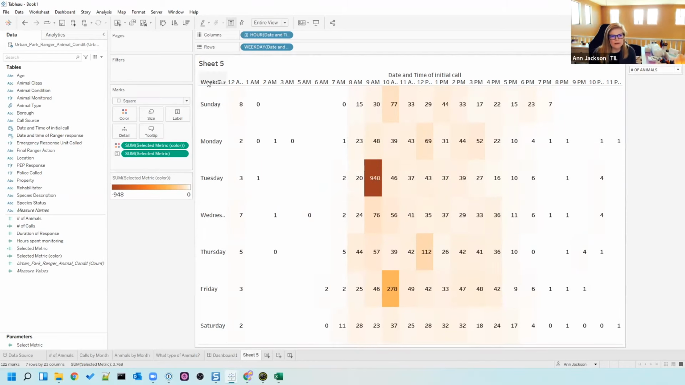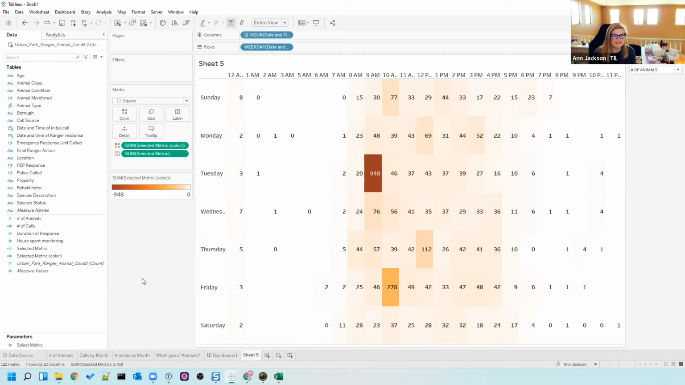Some quick cleanup here. Let's right click and hide the field label rows. It's kind of redundant to say it's a weekday. I think we all get that. And this is the time of day, so I think that's somewhat redundant as well. But what we can do is add a title to our visualization worksheet.